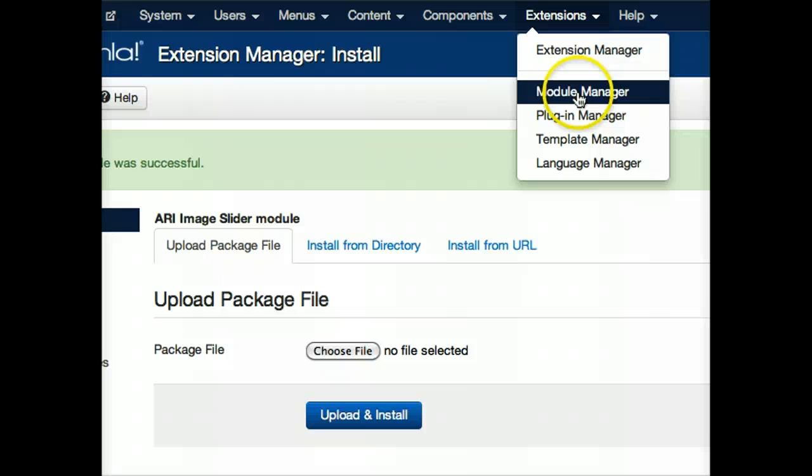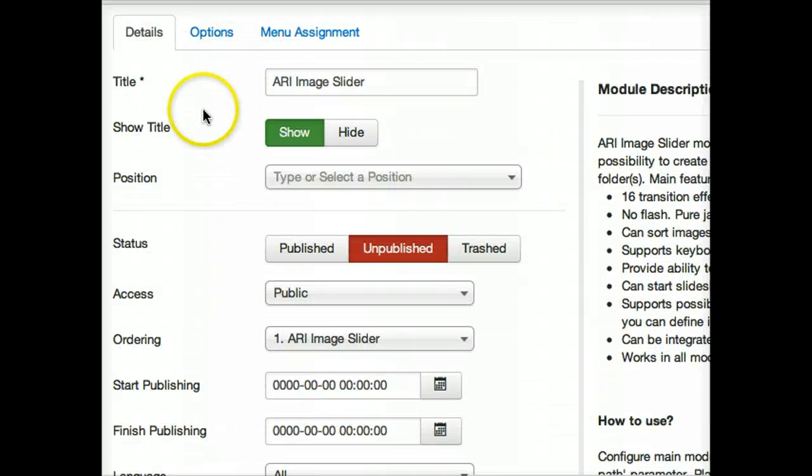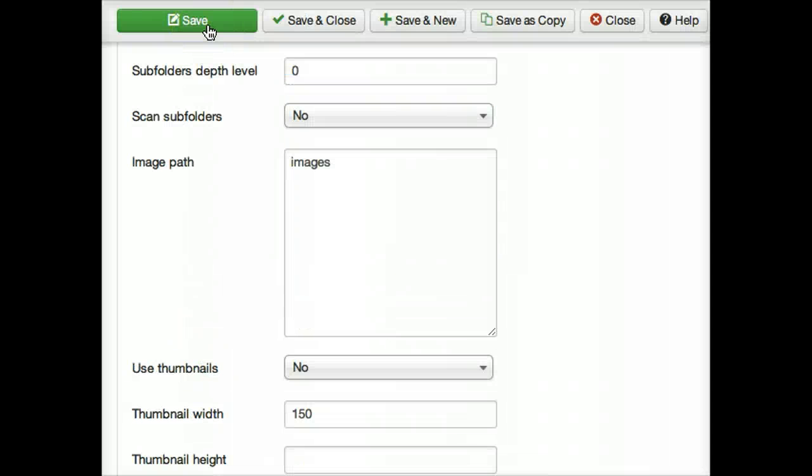Now go to Extensions, Module Manager. You should see the ARI image slider. Go ahead and click right on that. And let's go to Options. Scroll down to Image Path and just type Images. This is going to take us to the default images directory that Joomla uses. Go ahead and click on Save.